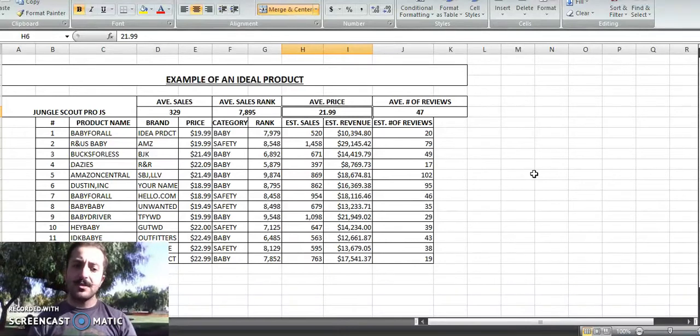So if we jump on the screen here, this is what I consider my ideal product. If you look at these numbers right here, don't worry about the product name or the brand. I just sat there and scribbled a bunch of nonsense. But this is kind of what a Jungle Scout Chrome extension looks like.